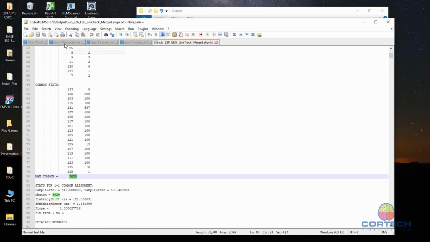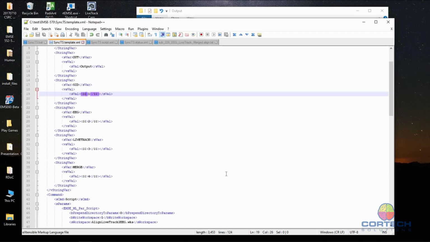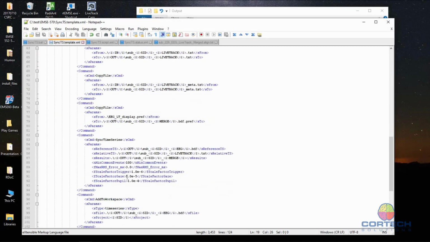And you can see that in our template we set a quality criterion of at least 100. We've got way more than that. So if for some reason we had fewer than 100, it would have bailed out and given us an error message similar to the one we saw in this case.